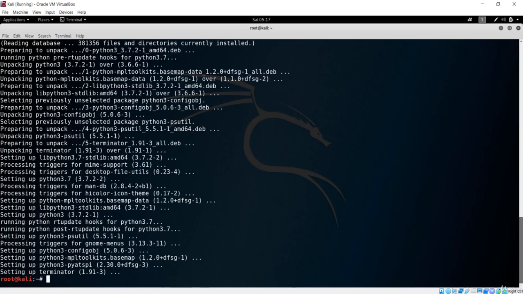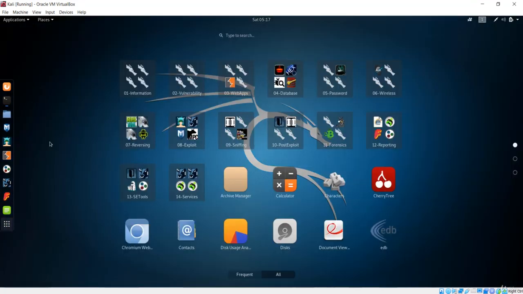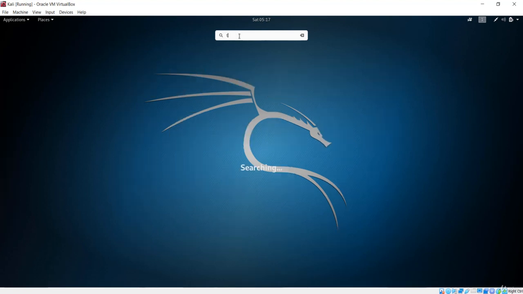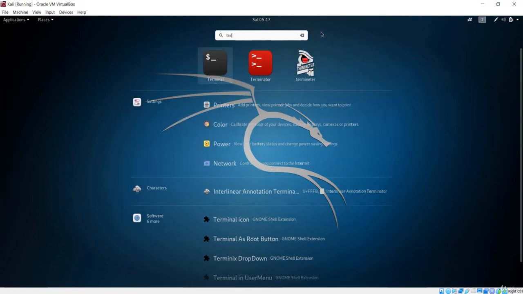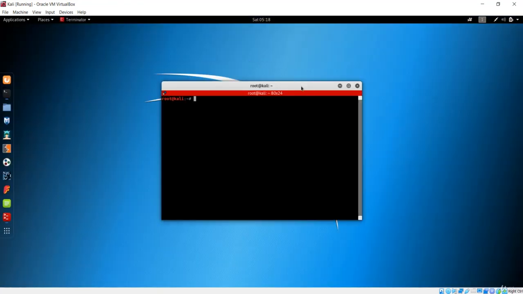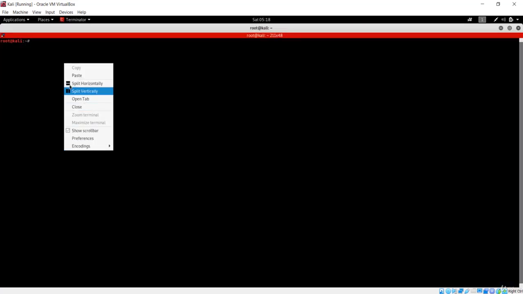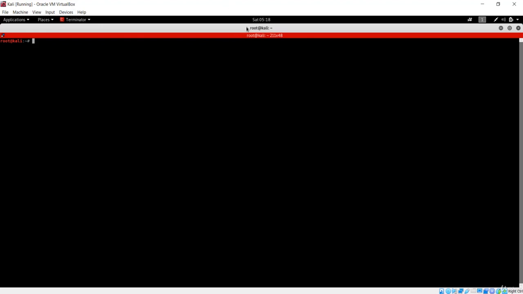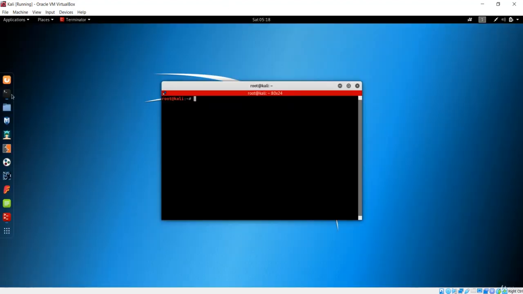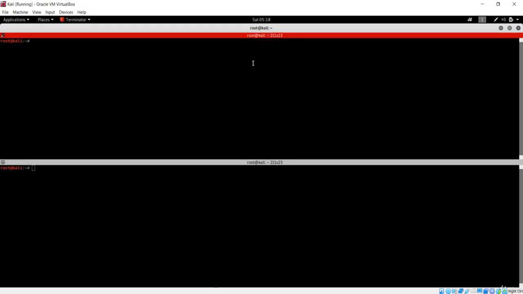So we have successfully downloaded the Terminator. Let's go back again here and search for the Terminator. There has been lag in the processor, so let me search for Terminator, and it is right here. When I press the Terminator, it is going to give us the same screen as the terminal, but it has more functionality than the normal terminal which comes pre-packed and installed in this Kali machine.